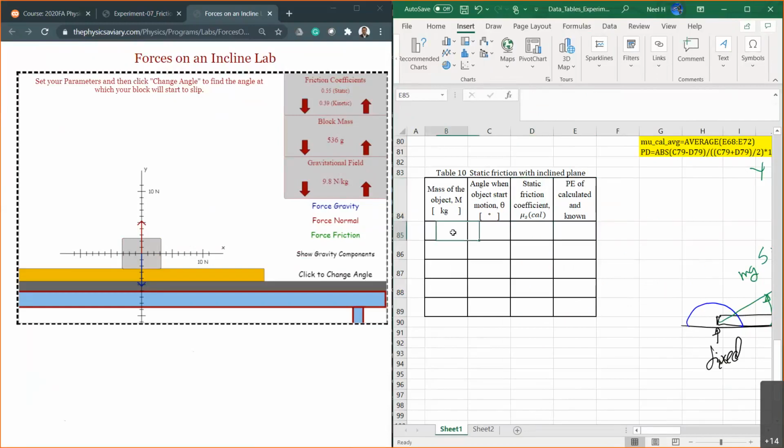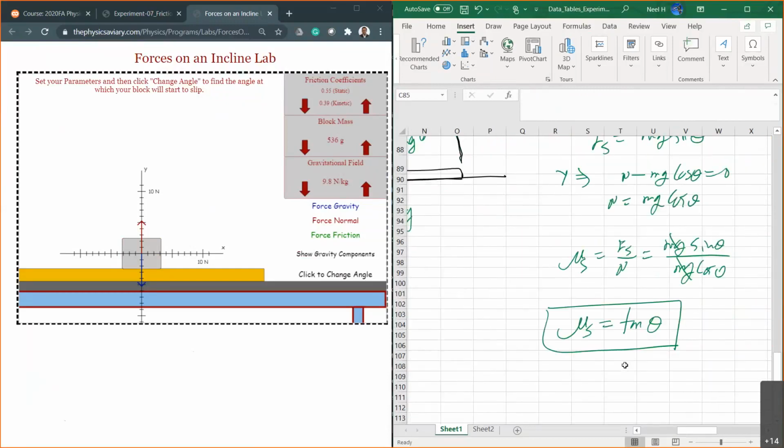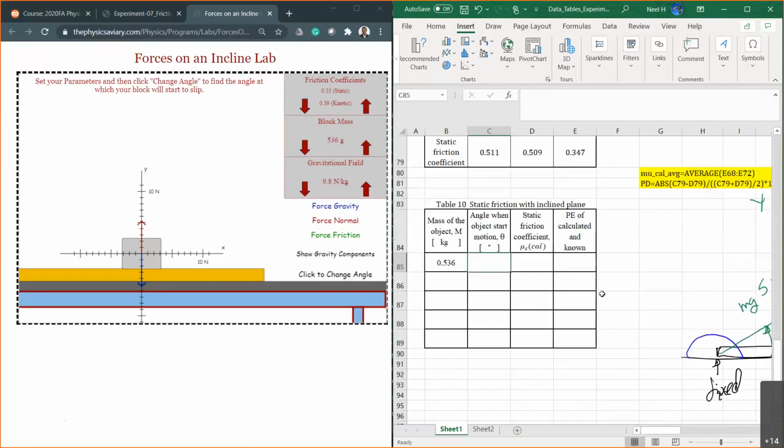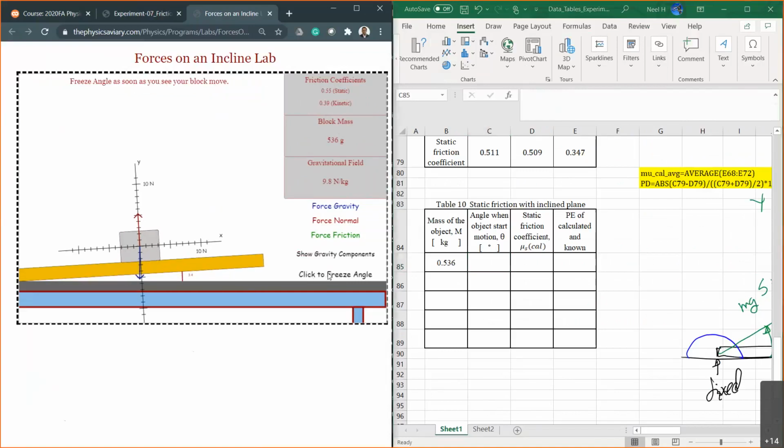Okay. So let's check with the initial mass 0.536. We're expecting that mass has no effect, because we know mu is just tan theta, right? So let's check that. All we need to do is increase this angle, we need to make this inclined version. So if you click right here, it says click to change the angle. If you click that, you can see the angle changes, right? You can freeze whenever you want to.